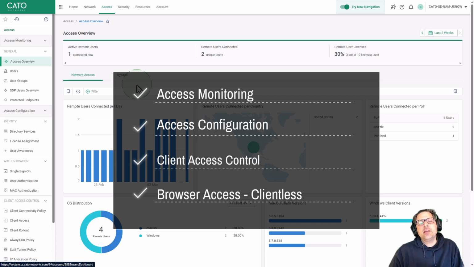And then we talked about the client list portal, ways to deliver applications to contractors and remote workers without actually having to download the Cato SDP client.